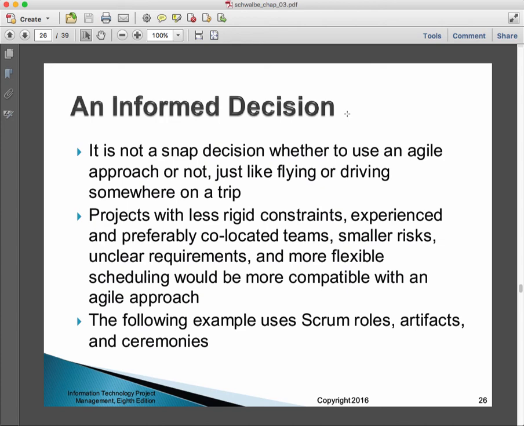In the following analysis, we're using Scrum, which is probably the most popular of the agile approaches. So we're using the roles that they use in Scrum. We're using the same artifacts. These are things that we create in the project, reports, analyses, those kinds of things. And we're using the same ceremonies.